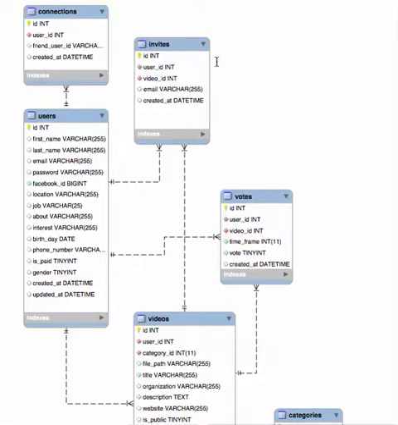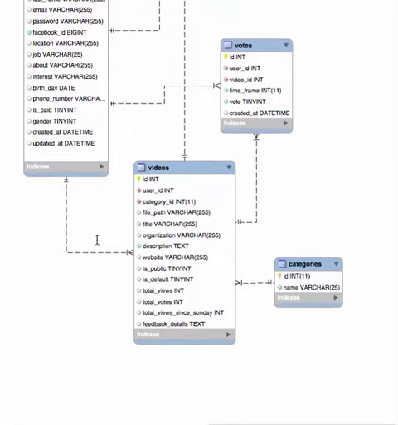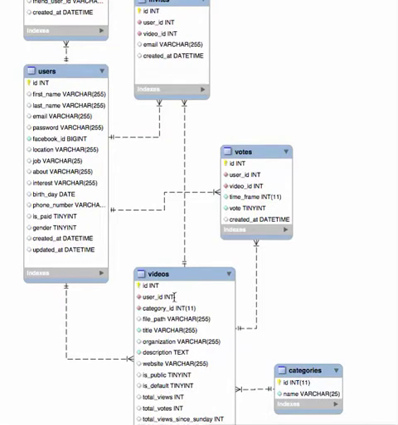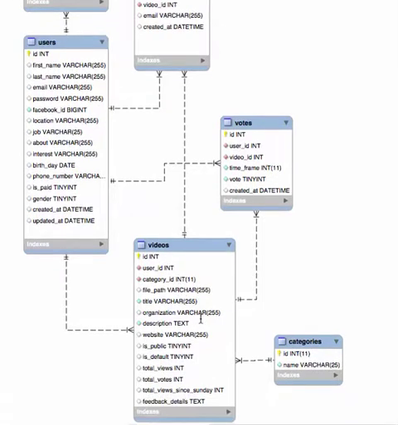Now invites. So this is a relationship diagram for a site where a user can upload videos. When they upload a video, I have a table that stores information about the video that has been created: description, site, whether it's public, whether it's default, right? Is public, is default, these are good. Total views, notice how those are integers, right? And feedback details, that can be a lot of text, so we did that.